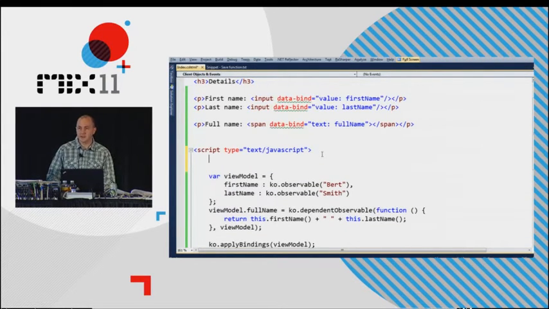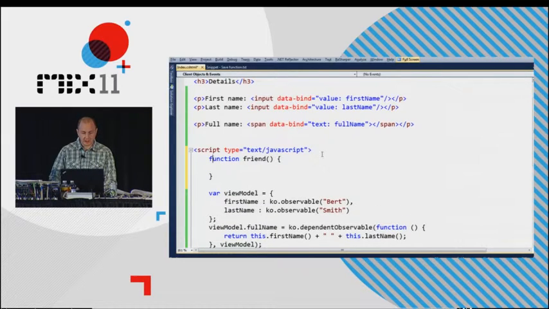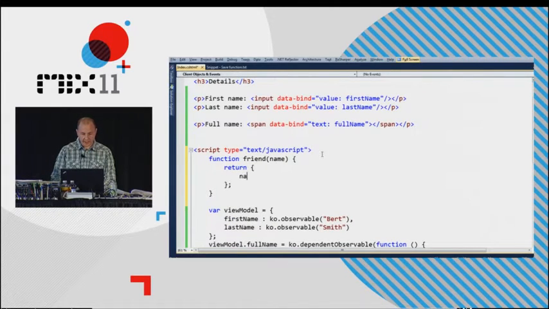So I want a class that represents a friend. What you may or may not know about JavaScript is that any function can act as a constructor for a class. So I'm going to have this friend constructor, and it's going to take a name, and from that I will return a new object that has a name property, and the value of that will be observable, and the initial value will be the name that's been passed into my constructor.